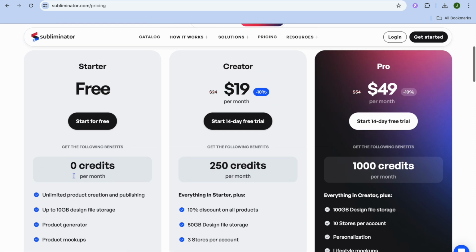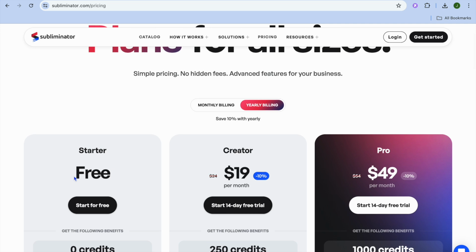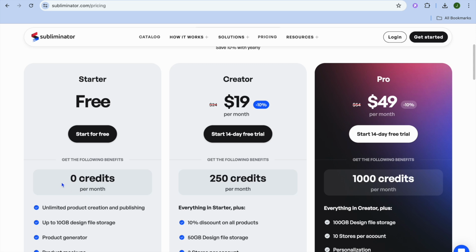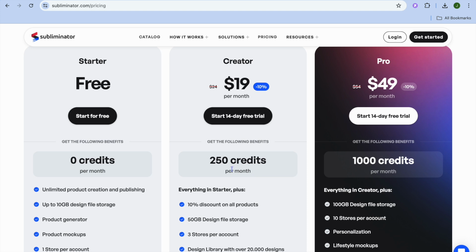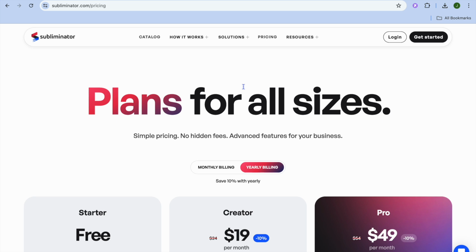When it comes to adding products to your store, you'll need to go onto their paid plan, and you can see that it works with credit. So for example, if you would like to upload products and publish them, you will need to go onto their paid plan, and you will need to have at least 250 credits, which will cost you $19 per month.